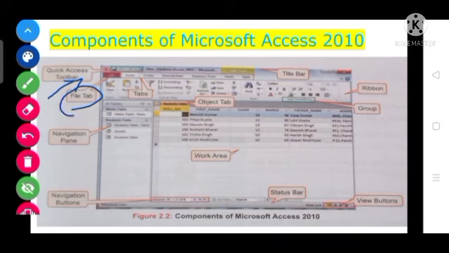You can see the File tab. The File tab is used for different purposes, such as opening, creating a new database, as well as exiting from the database. Next are the tabs. A tab is also known as a menu. Each and every tab is used for a different purpose.